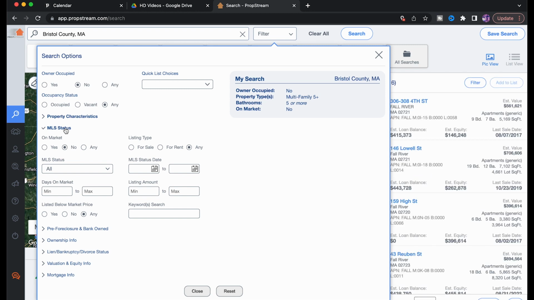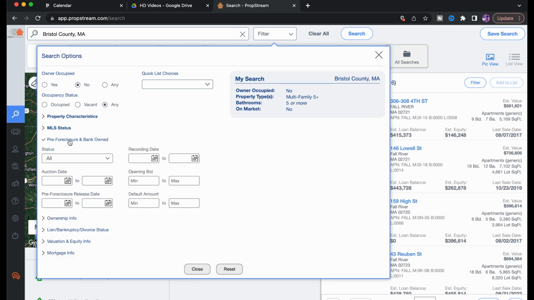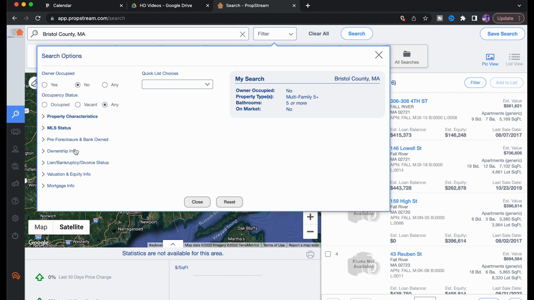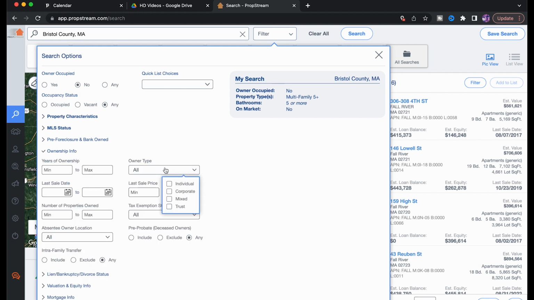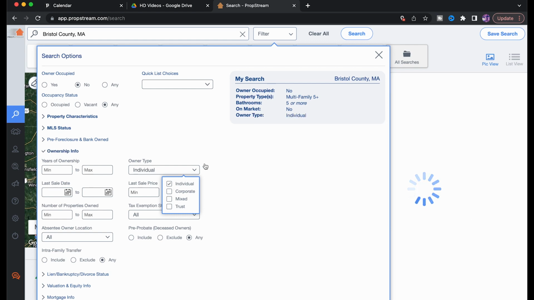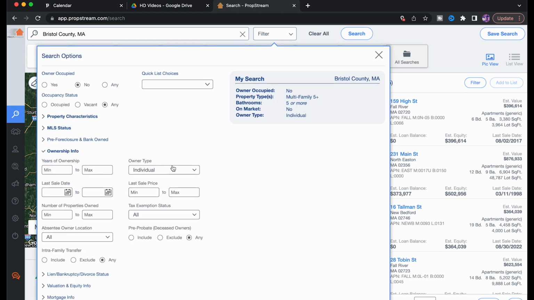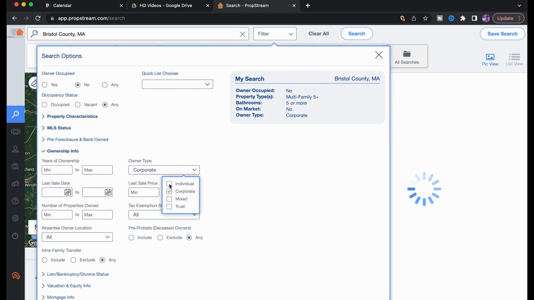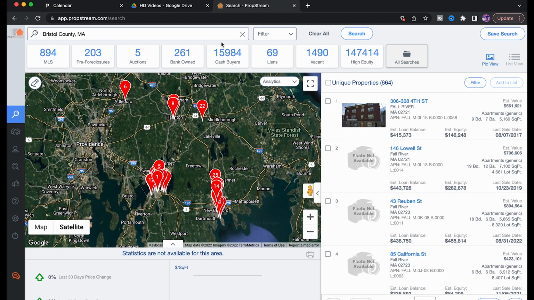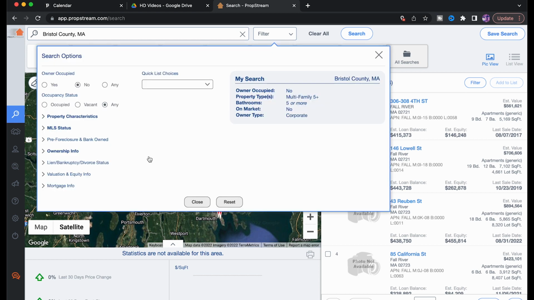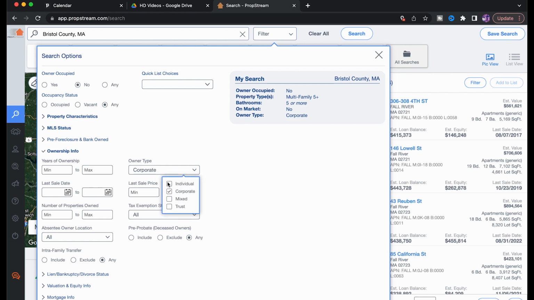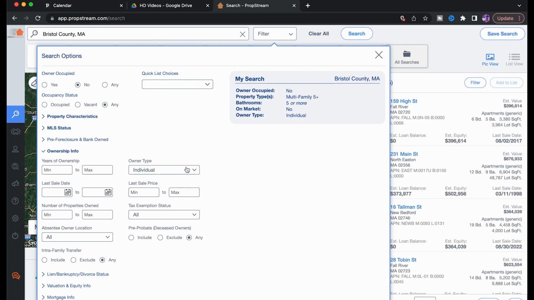MLS status, I always put no. You can mess around with all this kind of stuff. I typically don't. Pre-foreclosure, bank-owned stuff on multis. Ownership. Sometimes I'll do, so individual is going to give you your mom and pop owners, right? So it just cut it down by 1,000, right? So it's only 585 in here. If I wanted to get rid of those and I only wanted corporate ones, I would select this one, and it's probably going to be close to like 600 or so. And so depending on what you're looking for, my favorite list and most successful list is actually just doing individual with mom and pops. I don't usually mess around with this stuff.